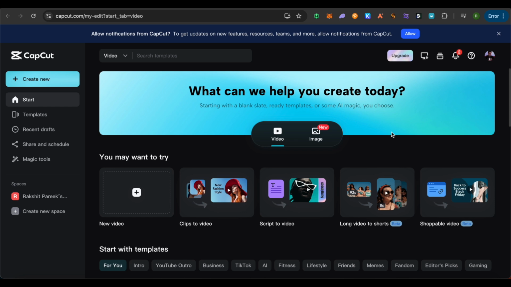In case the problem is still there, simply click on this option of upgrade in order to upgrade your CapCut account, and after that your problem will get solved. And these were some ways to solve this particular problem.